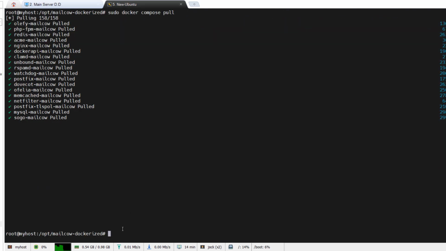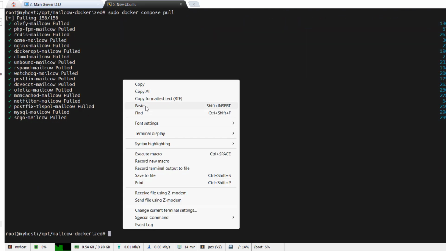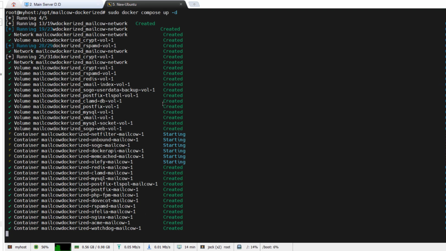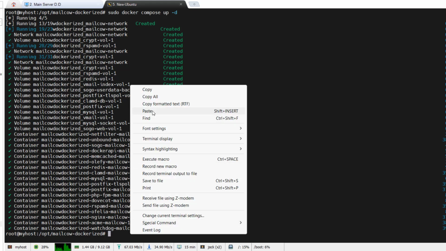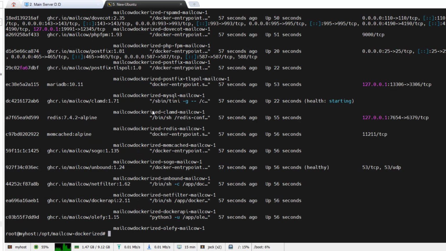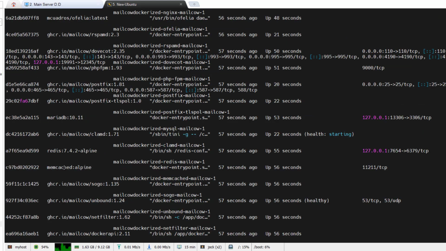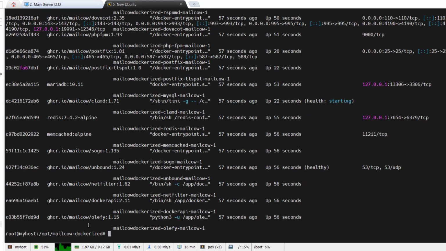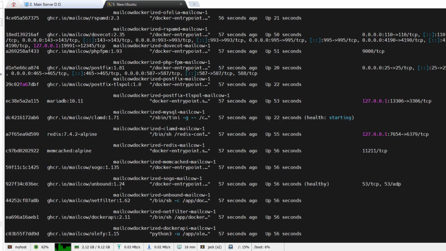Let's try to start Mailcow, and I will run the command sudo docker compose up. You can see it is generating, creating and starting the things. The process has been completed. So let's check the running containers. For that I will run this command, docker ps. Now you can see these are all the containers running in the background. So our containers are working perfectly fine.